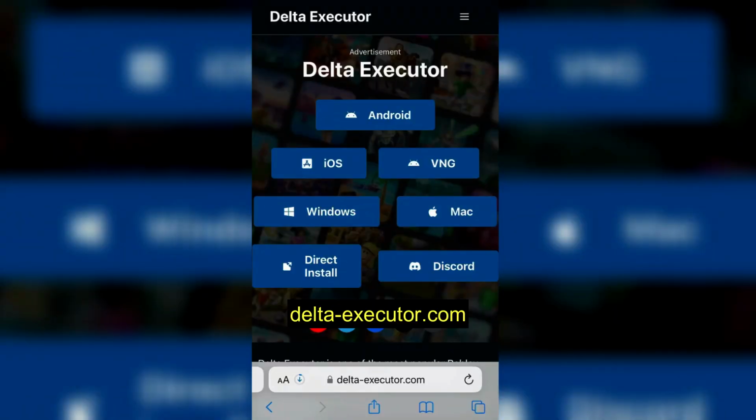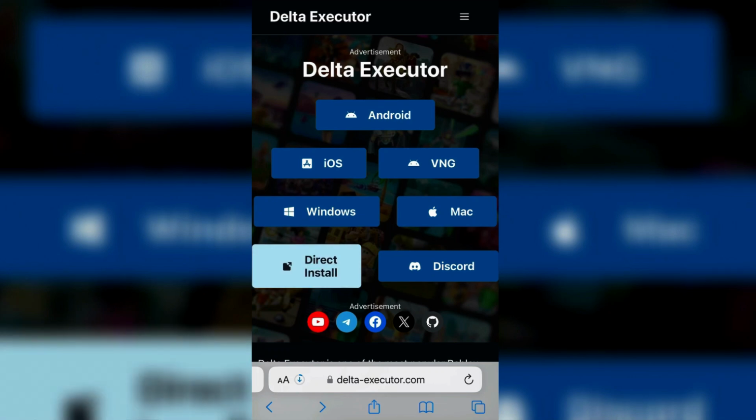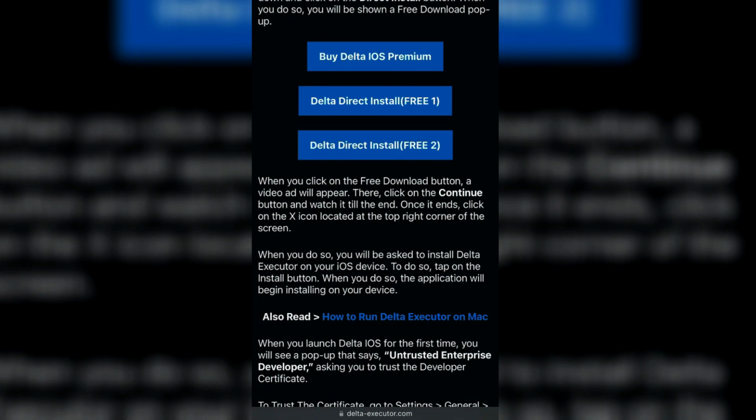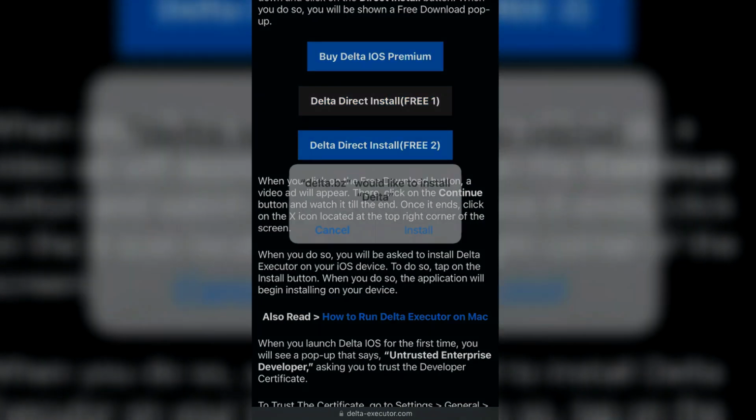deltaexecutor.com. You'll find several options here. Since we're gonna use the direct install method for iOS, tap on direct install, scroll down and you can tap on any of the two free links, Delta Direct Install 1 and 2. I can tap on the first one, tap on install.